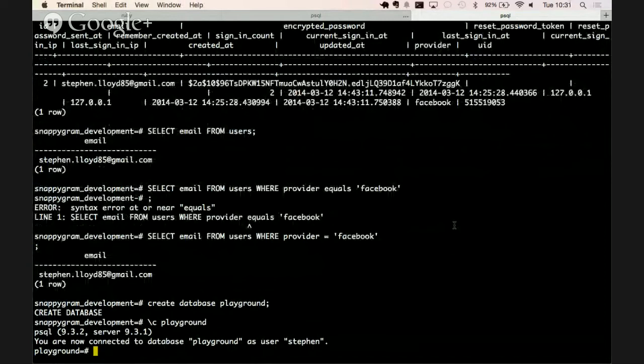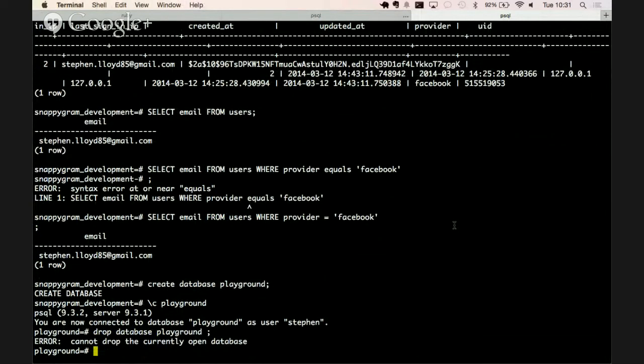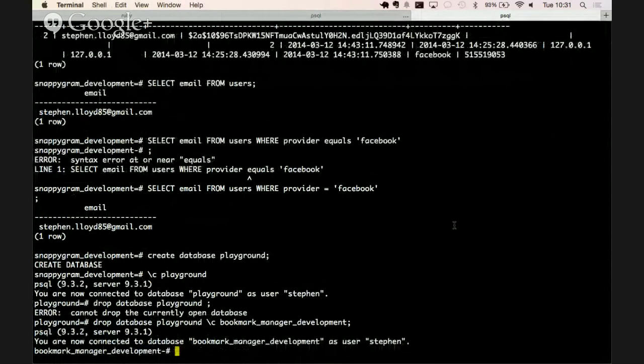Now I'm connected to Playground, and I can do whatever I want to this. And the moment I've messed it up so much, I can just do drop database. If you want to drop it, you have to connect to another database. By default, you should automatically have a database called your name or your username. So if you type it in, you'll always have in Postgres a database of your name. Mine's called Stephen. Don't delete that one. You'll really mess up your computer.